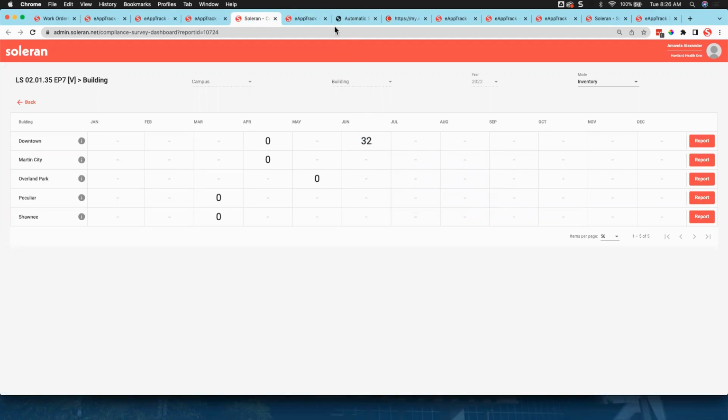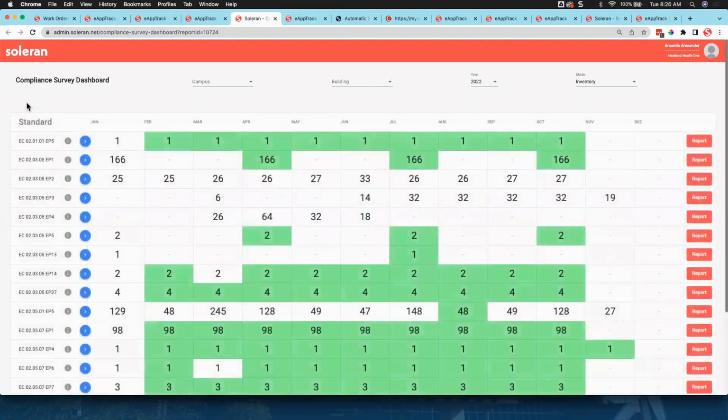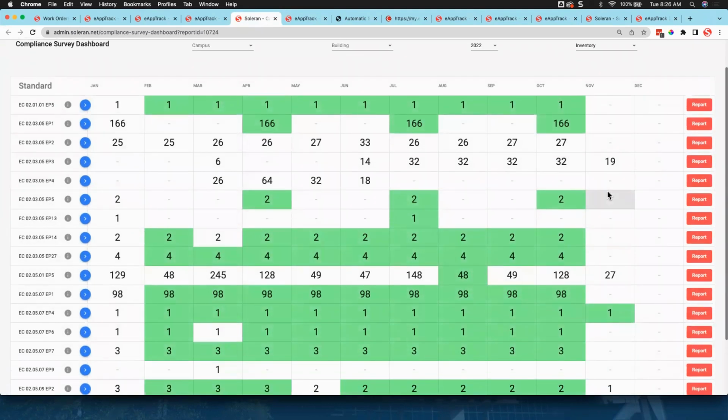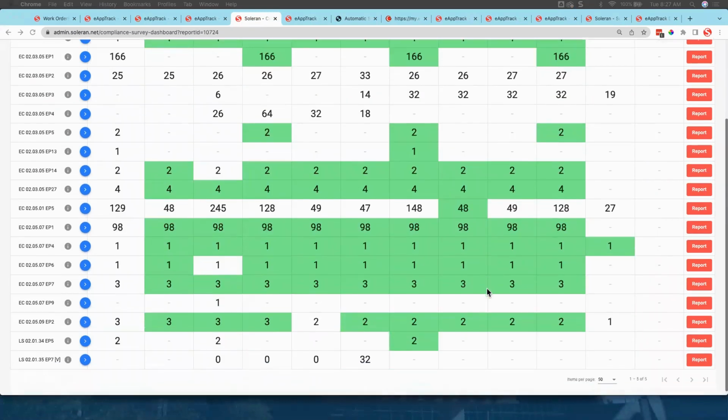So our goal of this compliance survey dashboard really is to eliminate the usual steps of having to prepare a binder and assist you in transitioning to electronic documentation. So it'll help you maintain your status on work orders and just prepare for regulatory surveys with a touch of a button and be able to drill in and answer questions during your document review.